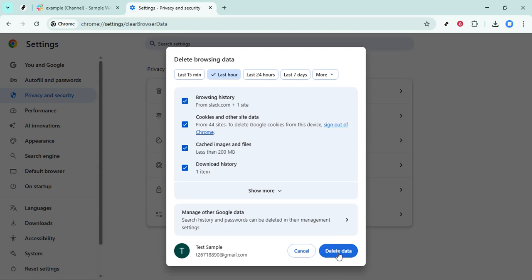When you're ready, click Delete Data. The process usually takes just a few seconds. If you have a lot of cached content, it might take a bit longer, and that's normal. Once it completes, the old files are gone, and your browser will fetch new ones the next time Slack needs them. Afterward, return to your Slack tab.